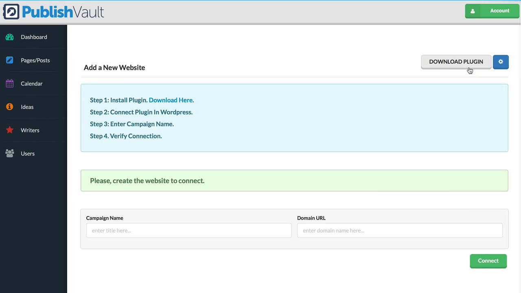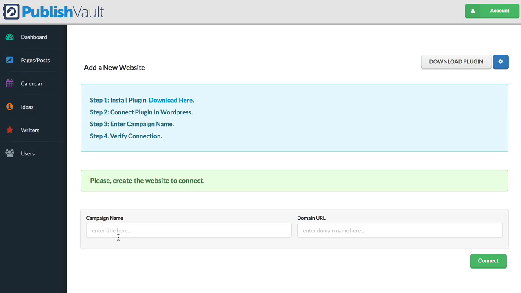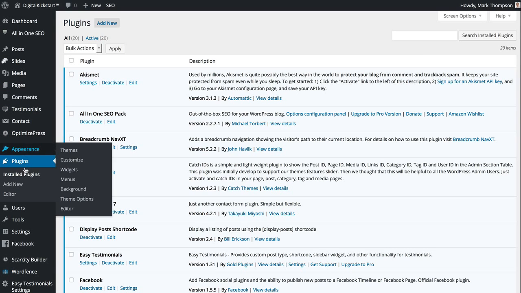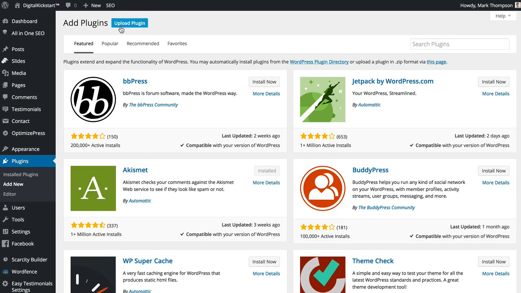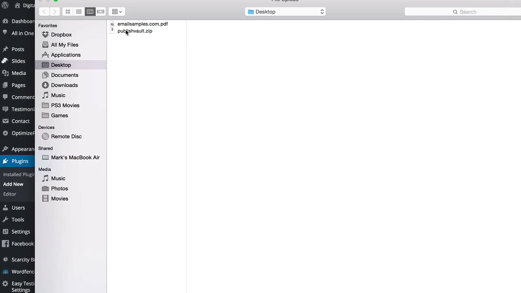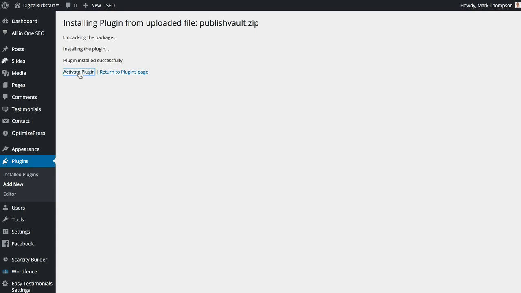So I'm just going to click on add a new website, and it walks you through simple instructions. We're first going to install the plugin. It's a simple WordPress plugin. We're going to go into our WordPress site, click on add new, and upload and install that plugin. Then I'm going to activate it, and this is what's going to allow me to connect Publish Vault with my WordPress site.